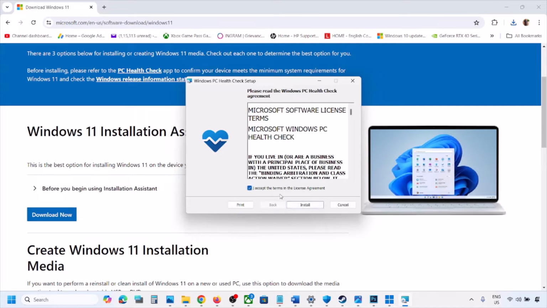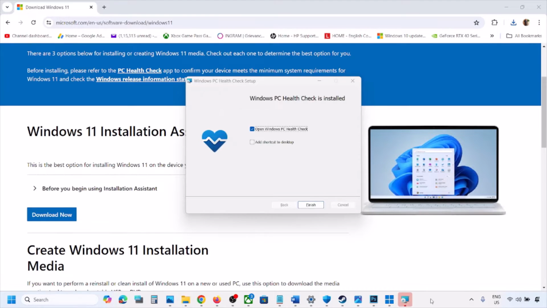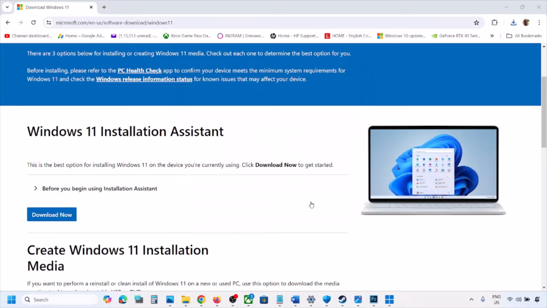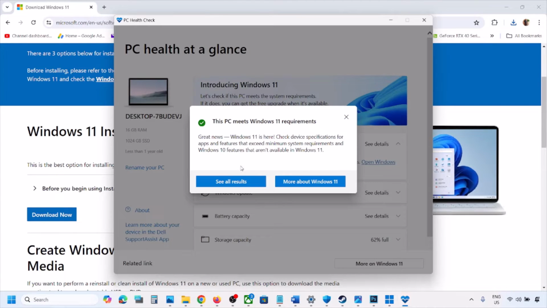Now click on accept and then click on install and let the installation complete. Now click on finish. Now click on check now over here, and here you can see this PC meets Windows 11 requirements.